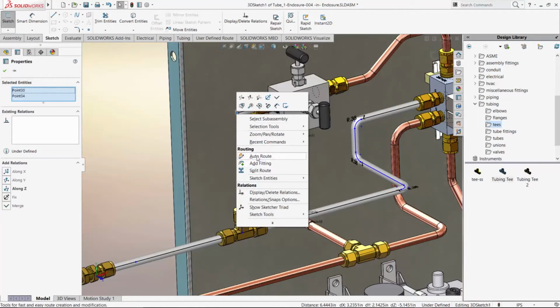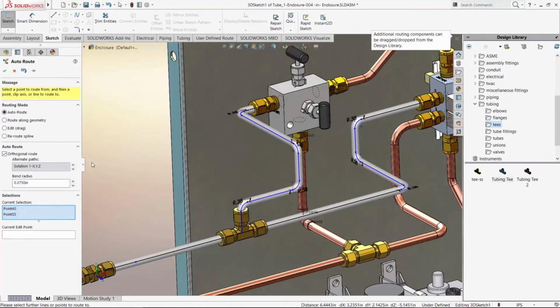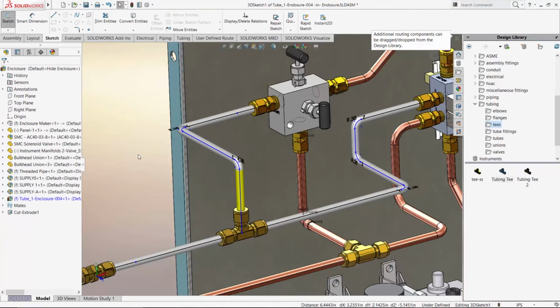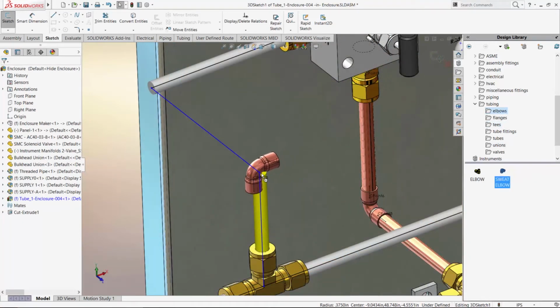SOLIDWORKS Routing also handles flexible and rigid tubing, such as this copper tubing we have here. It'll let me calculate the bends, automatically have the radii put in there based on my specifications. Moreover, if I want to, I can put in sweat fittings such as these sweat elbows here and have those calculated as part of the bill of material.